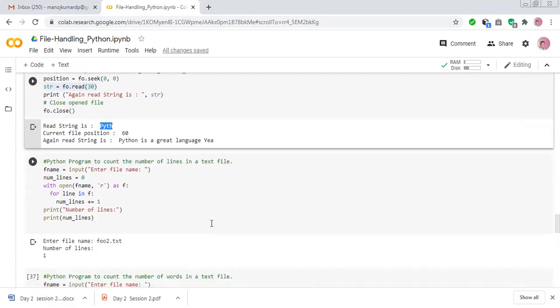Okay, so now you come to after read and write. Now you go with some other concepts.